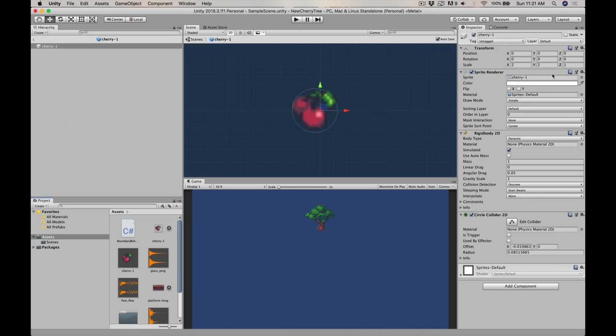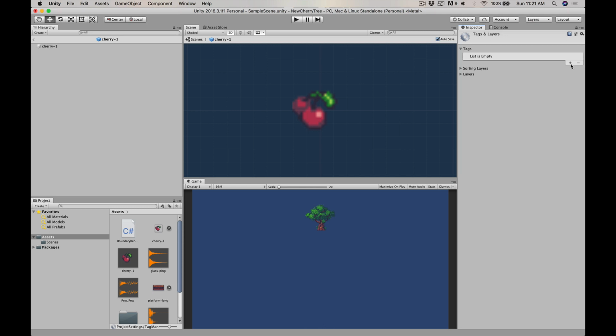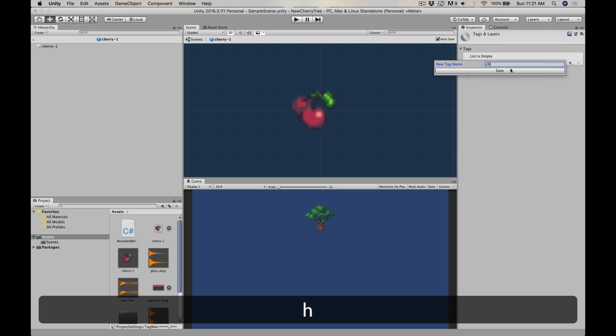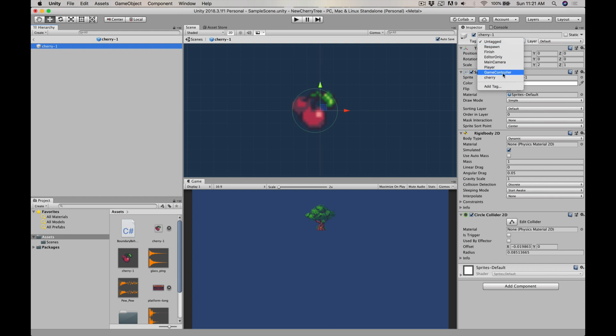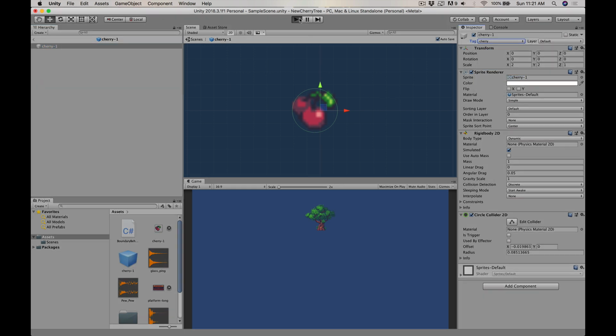Stupid me. Okay, here's our transform. How do we set up a tag? Up here, we want to say add a tag. Add to the list. Cherry. Cherry? No. Cherry. Save. Let's go back to cherry 1, tag it as cherry. Now hit play.